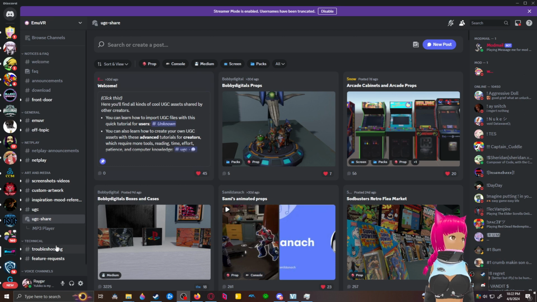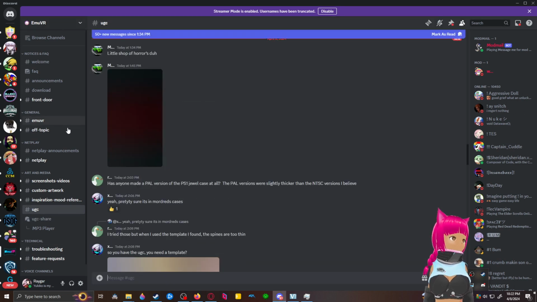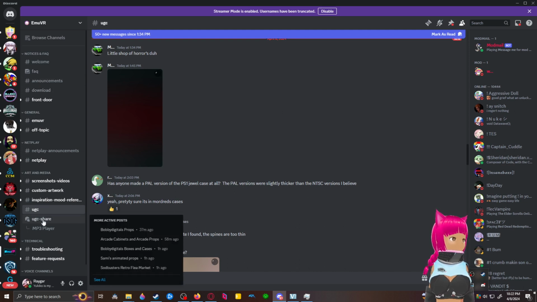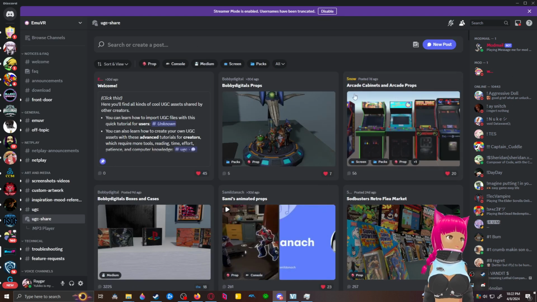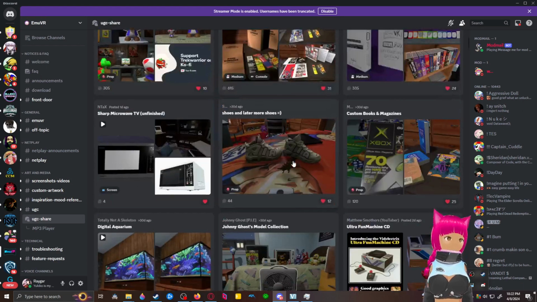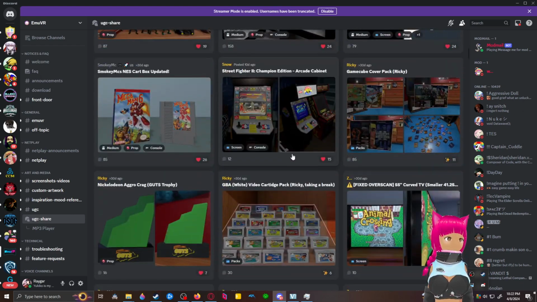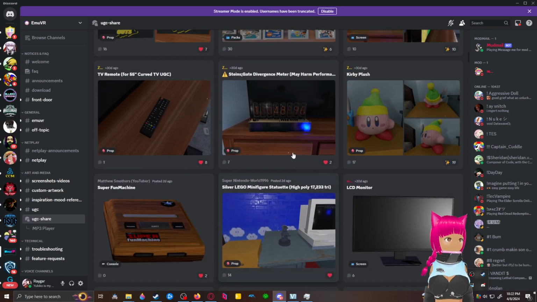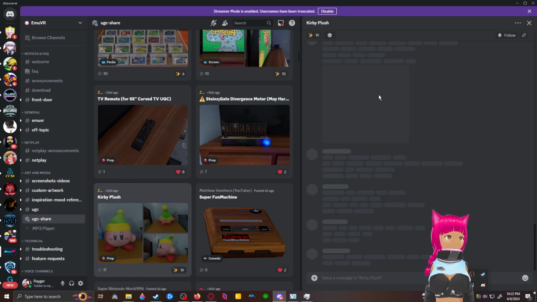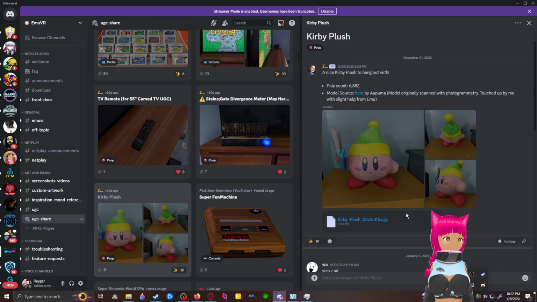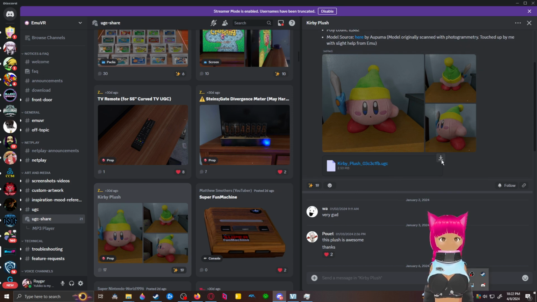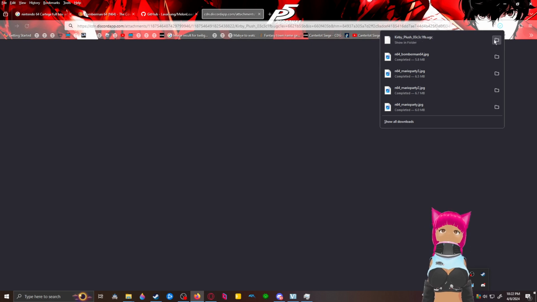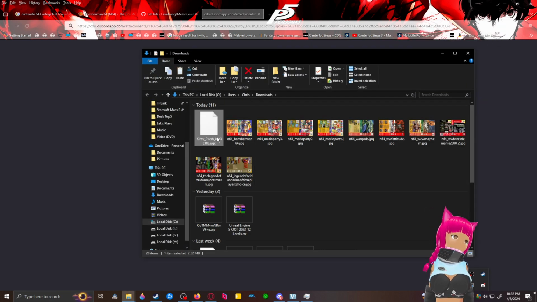So right here, you'll go to the Discord. First of all, let me show you here. So in the Discord, of course you have the downloads and announcements. You're going to click on UGC shared, and that will give you all the different content you can use in your MUVR game. So say you want a Kirby plushie. So you'll click on that one. If it will load, that'd be great. Go click on the download link. And then you're going to go to here.